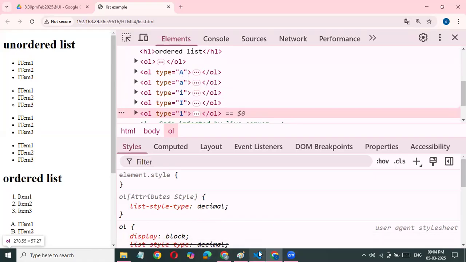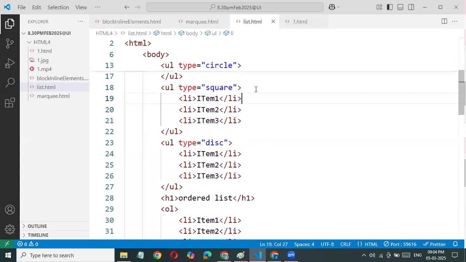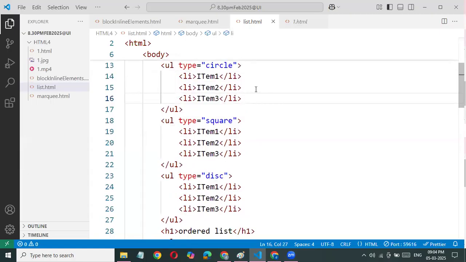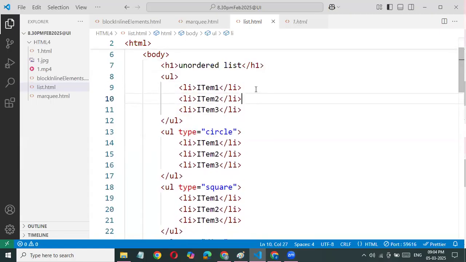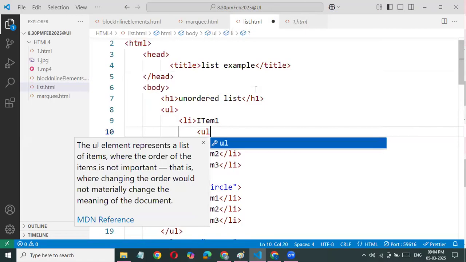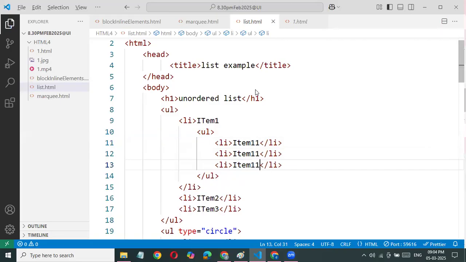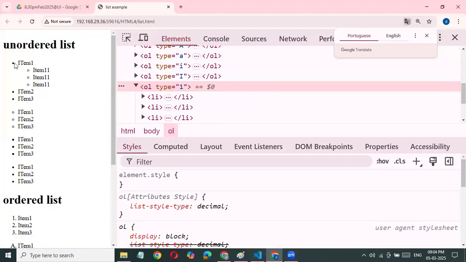And if you write sublist elements under a main list element, check how the items are displayed. Here I'm writing one more UL under this LI, with items 1, 1, 2, 2, 3, 3, like this. See here, main list elements by default are with a disk, and sublist elements are with a circle.